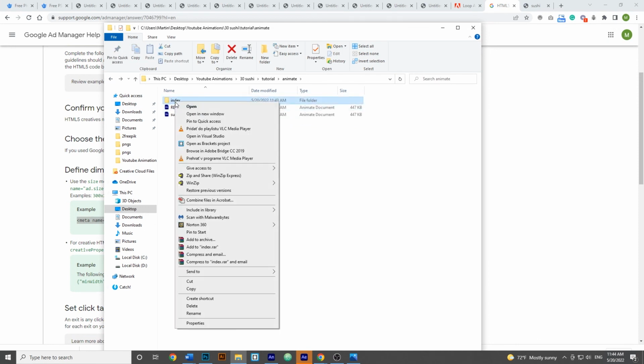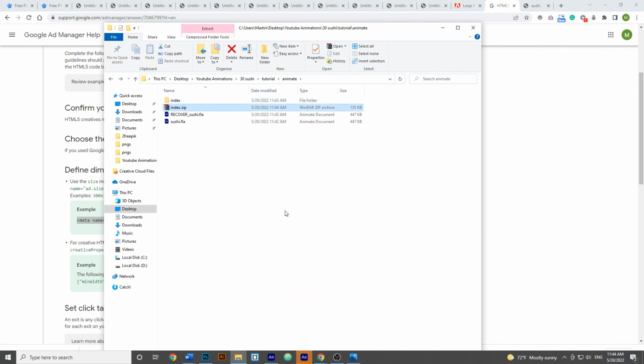I will right click on my index, and I'm going to choose send to, and I will go with compressed zip folder like so, and this is going to give me a zip file which should be smaller than 150 kilobytes. It is. And if you would have a problem with the size, you can go to the index, you can go to the images.